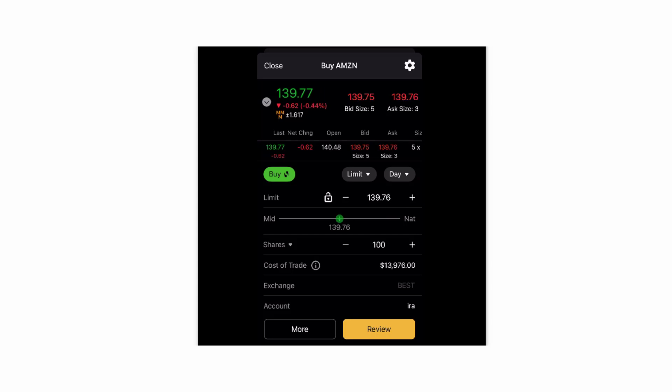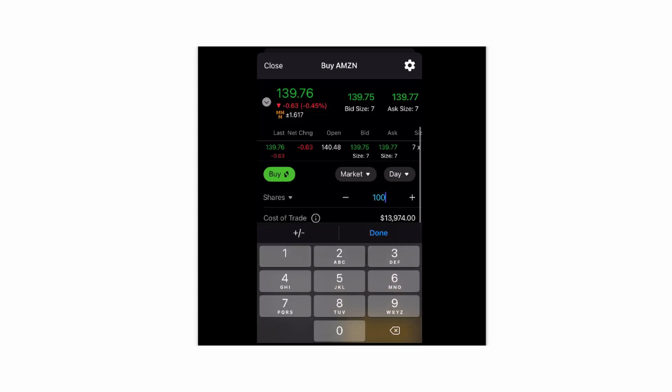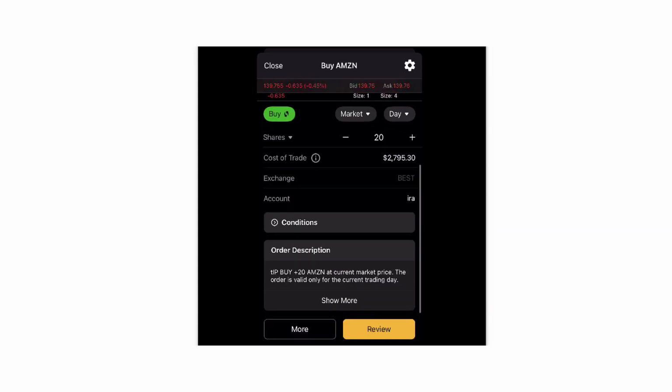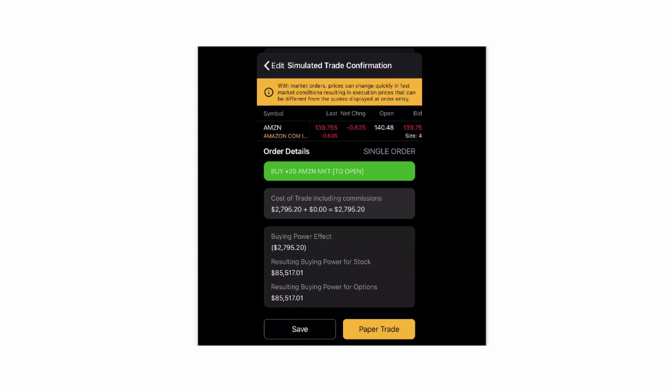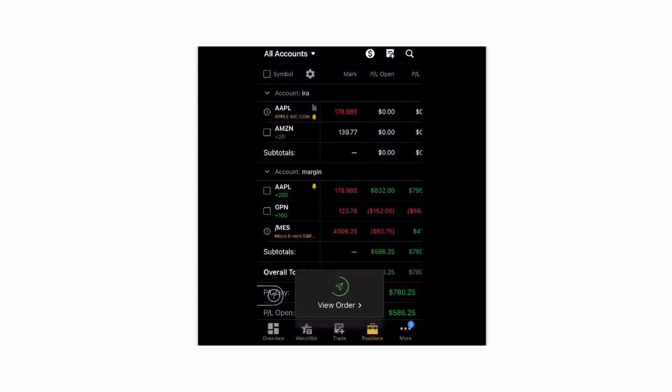So I can go in and again, you can click this buy or sell depending on what exactly I want to do. I can use a limit order or a market order. I'm going to go with a market order here. I'm going to change this amount to say I just want 20 shares. And I want to order it right now. So I'll click review. And this is confirming, do I want to buy 20 Amazon shares? And I will say, yes, I do. And you can see the order was filled right there.